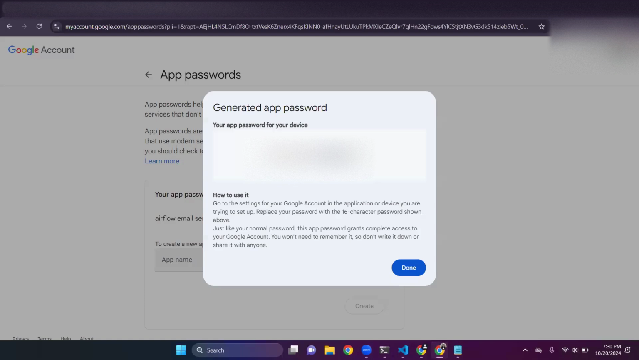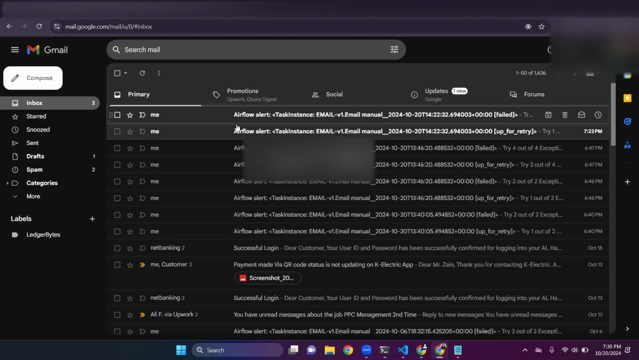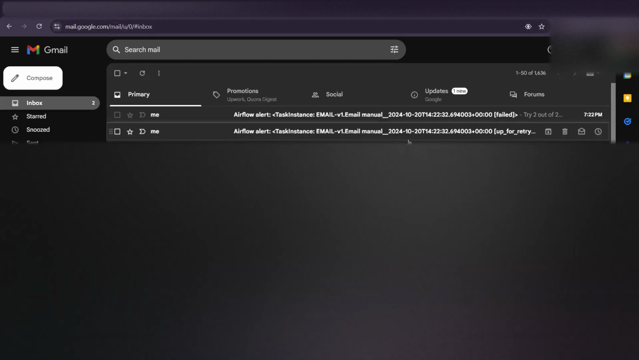Let's go to our email. Okay, you can see we have received email for the retry and the failure as well. So this is how we do it. But if you want to see how we can send emails on success, then that's a separate thing. We do it by callbacks that Airflow provides, so we will see those things in later videos.